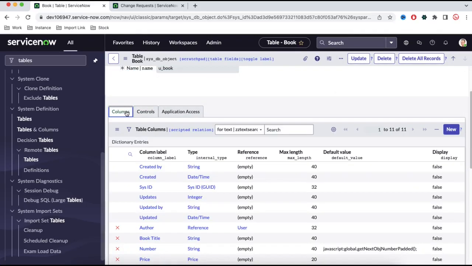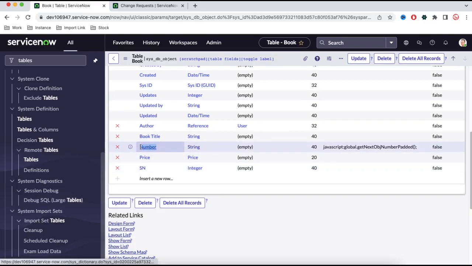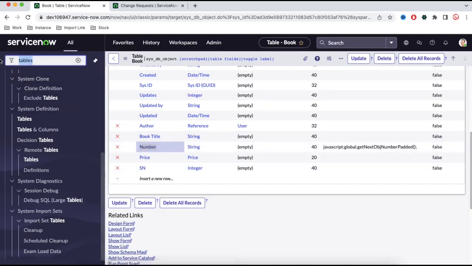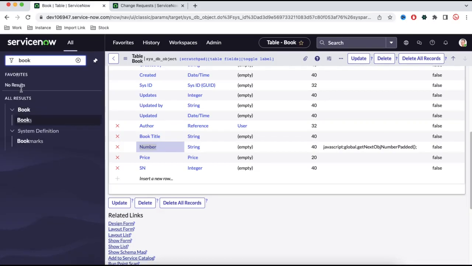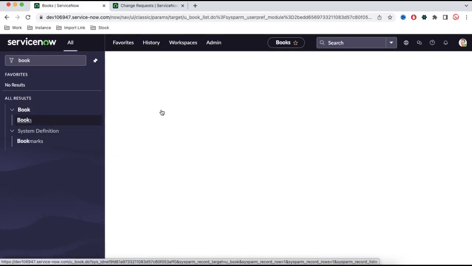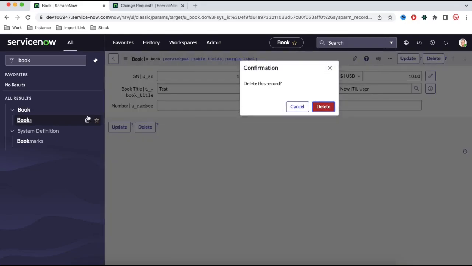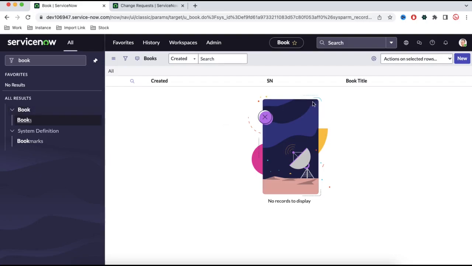So this field is created. If you go back to the columns section, you will be able to find a field called number, which is automatically generated. Now go back to the books module, and if you click the new button and open this existing record, you can see this number is blank. Let's delete that record.